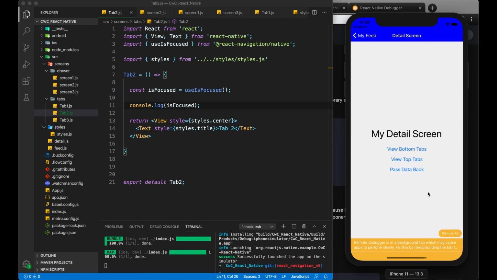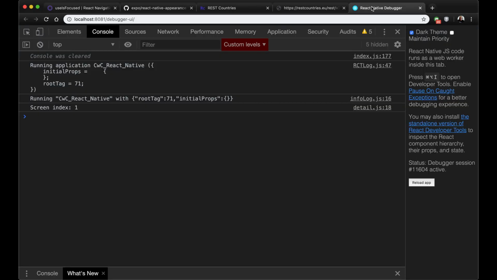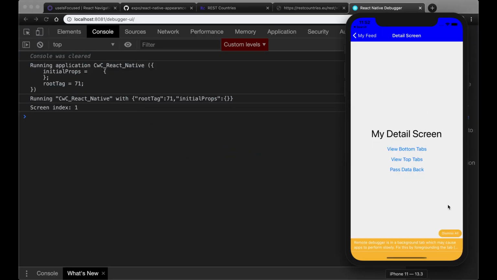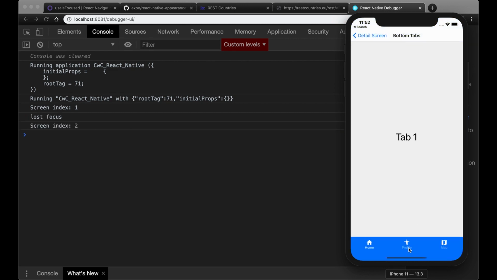Let's go to our detail screen. Let's actually open our debugger. And now let's go to our bottom tabs. Then let's go to tab 2. And now we see the value of true. And now if we go to tab 3, we see false.